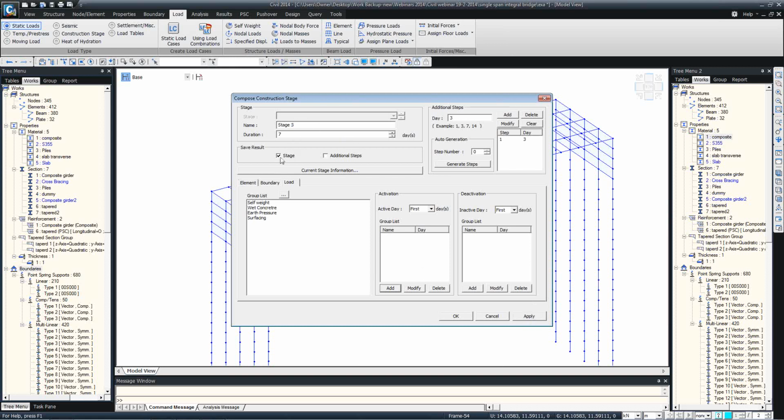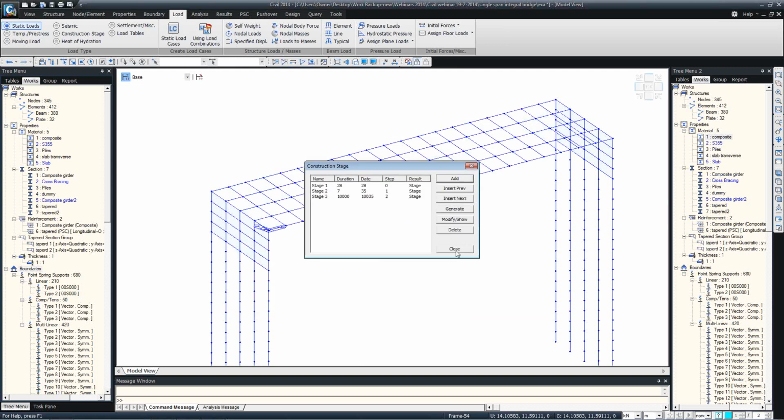This can be kept as a long-term effect stage, say 1000 days, and include transverse members here. So the deck is already composite now, and you have grillage members activated. So everything is in here. Surfacing can also be added from the first day itself, or maybe create another interval here, 28 days, add this on the 28th day, modify, and click OK.